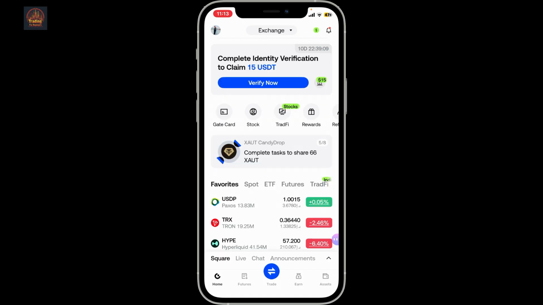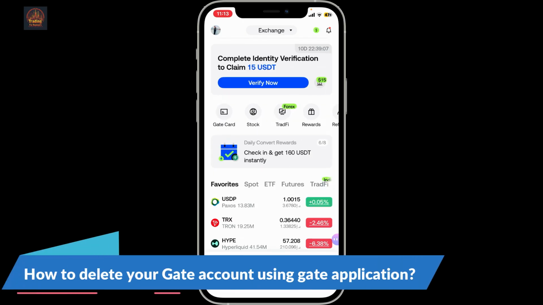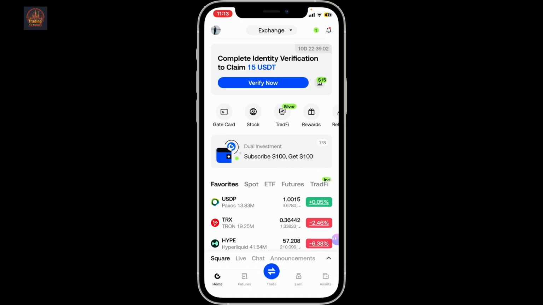In this video, we will be learning how you can easily delete your Gate account using the Gate application on your smartphone. So the first thing to do is to launch the Gate app on your device and log into your account. Once you're logged in, from the home page of Gate, go ahead and tap on your profile picture at the top left corner.